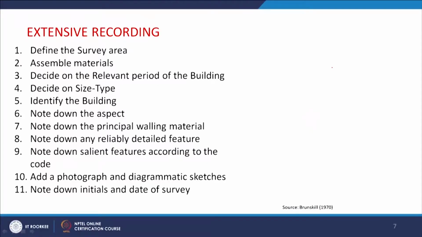So obviously it was written on the lintel, let's say 1857. So it is talking about the age of the building, right? So that reliable information has to be captured, and the salient features according to the code. So we have to document all these architectural features. What are the special features in it?